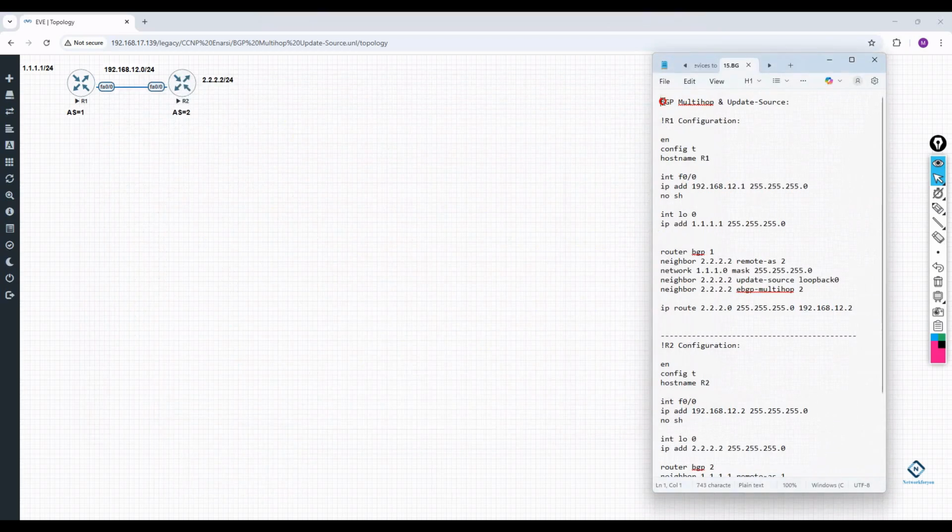If you see BGP multi-hop update source, so let's see. This is the R1. So this is okay, valid till here. And here we have 12.1. So this will be 12.1. This is also okay. And 1.1.1. So this is also /24 we have. That's why 3 times 255.